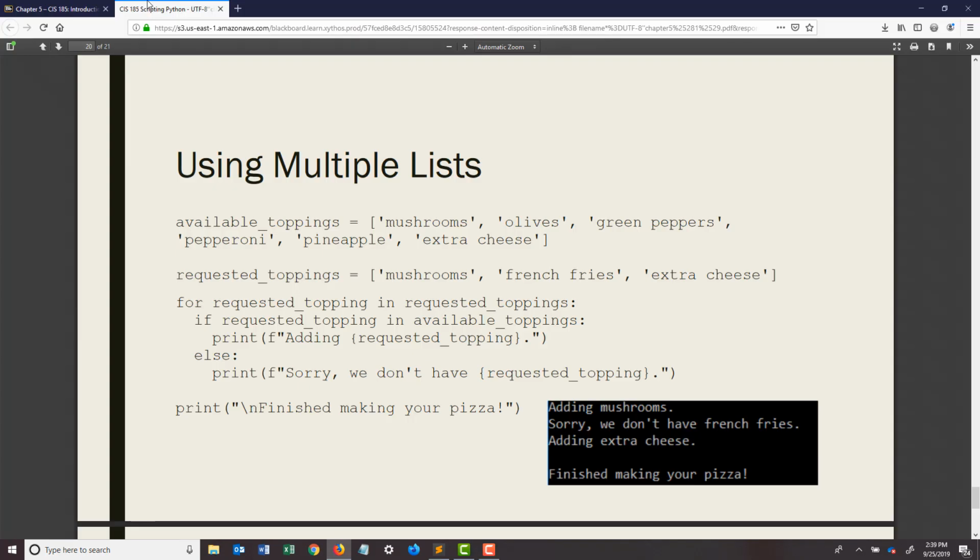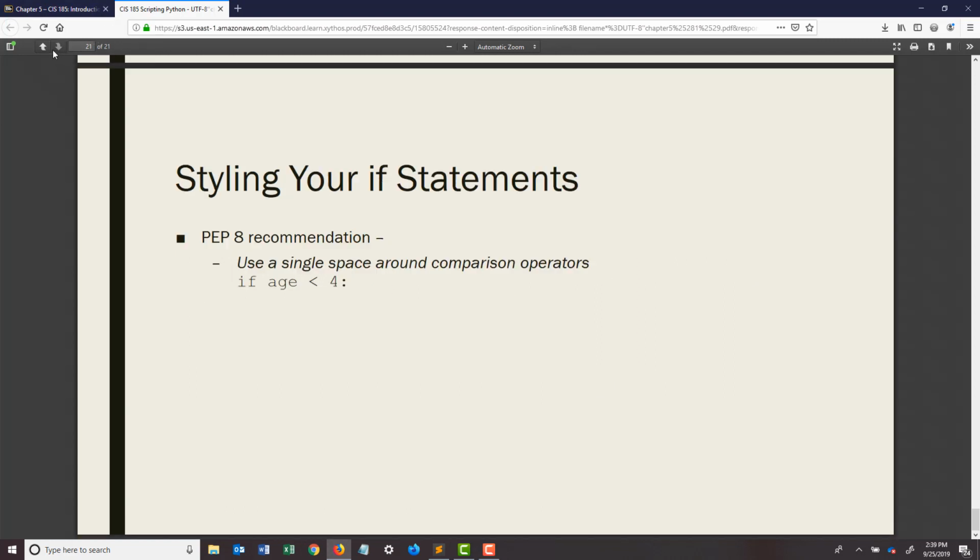Last thing that we're going to talk about is styling your if statements. So the PEP 8 recommendation is to use a single space around your comparison operators. So you're recommended to have a space before and a space after your operator. Of course, again, that's a recommendation. You don't always need to follow it, but it's very helpful to go ahead and read the code in that way. So let's go ahead and look at your labs for this video.